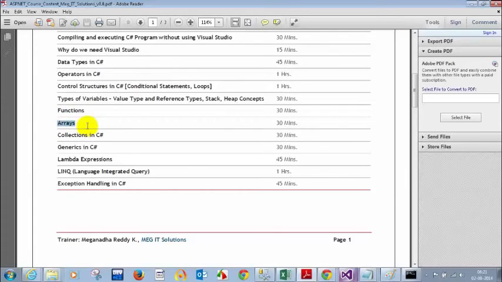Arrays are a collection of similar data types. While declaring the array, you have to mention the size of the array. Array index starts from zero. And we learned about collections, and we also learned about generics. And we also learned about lambda expressions. So now we'll quickly see the usage of lambda expressions and LINQ.